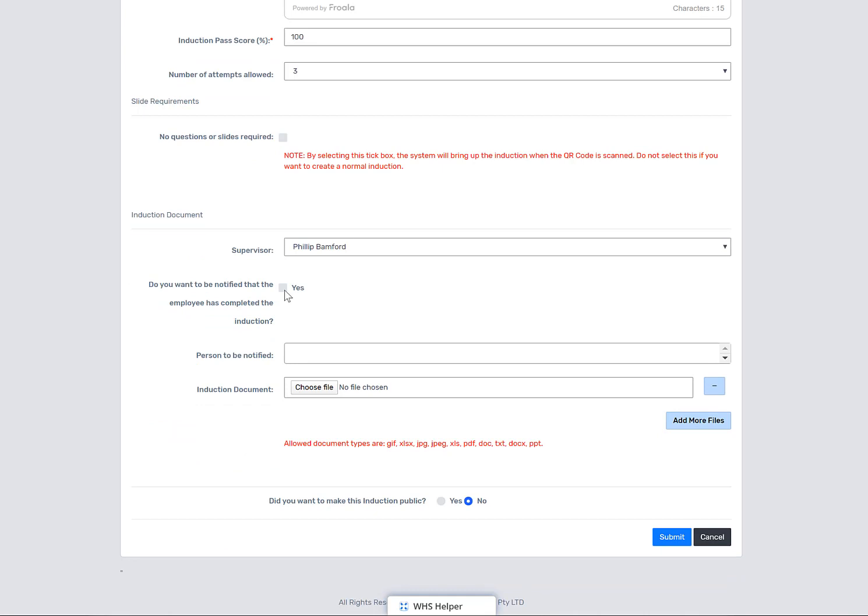You can also select that you be notified that the induction has been completed, and it will notify the person selected. You can add attachments to the inductions, or more information if you wanted to, and you can add as many as you wish. Just make sure that it's a document type allowed. But in this induction, we're not going to do it. Most of the time you won't need it.